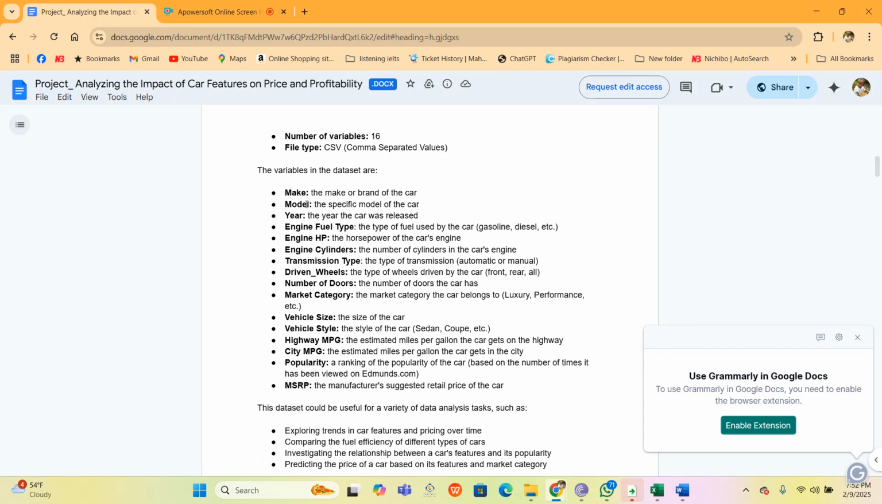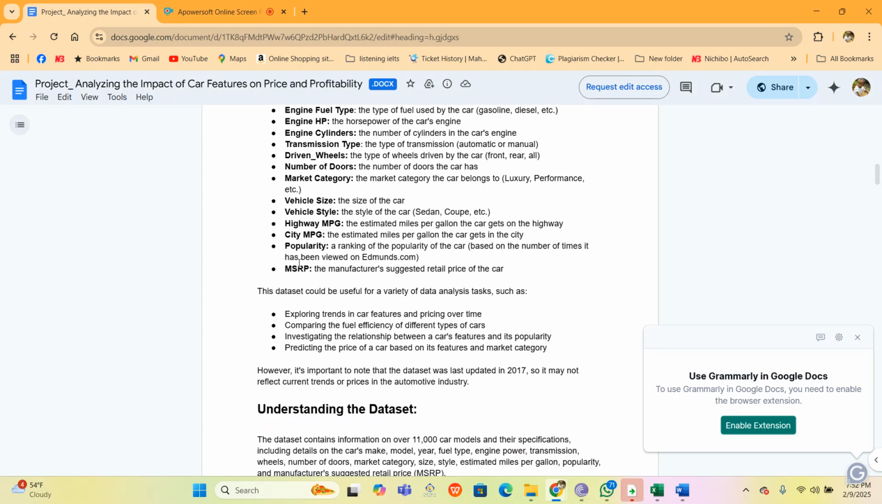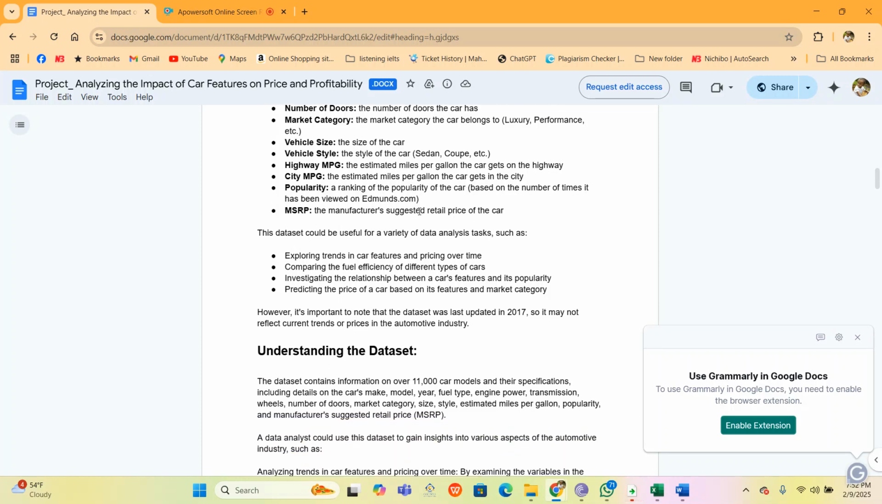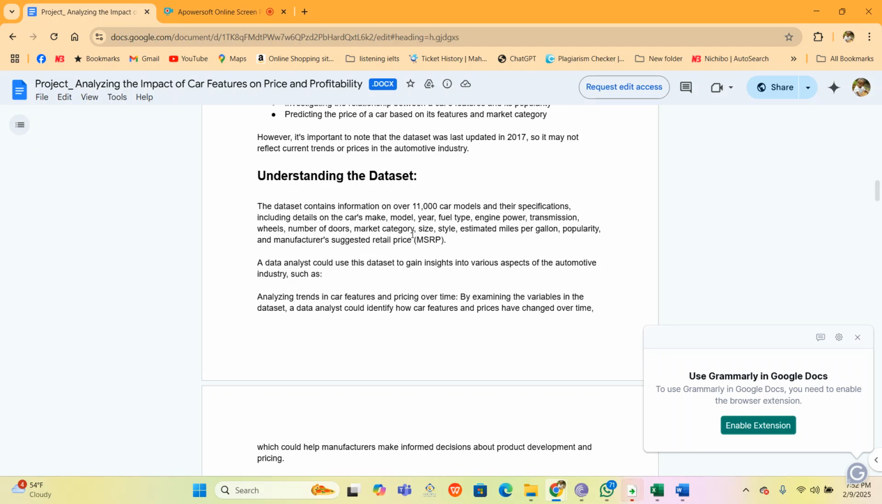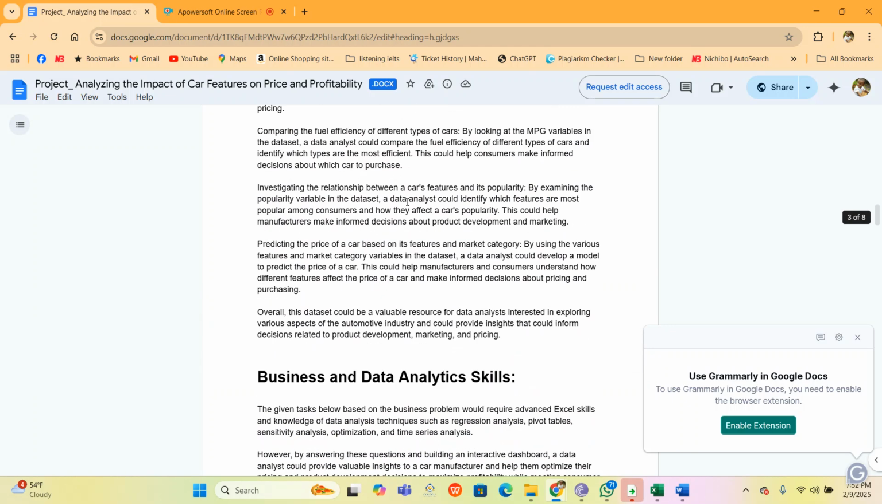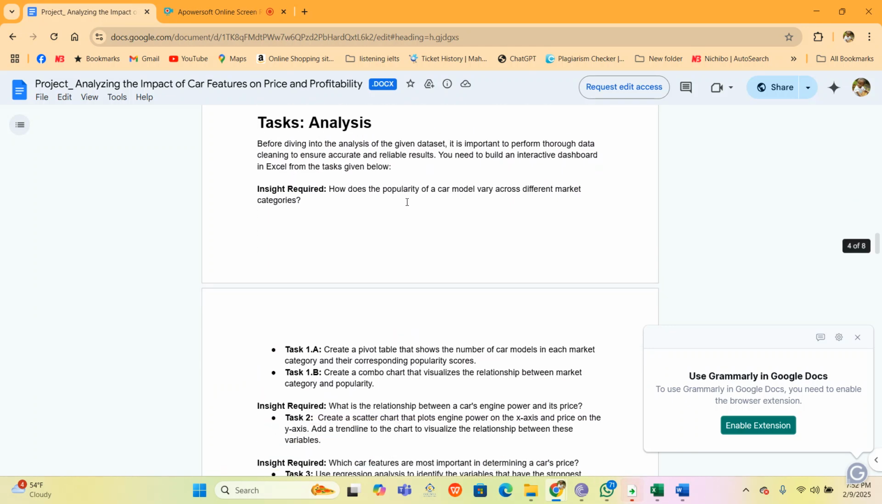Mainly it's make, model, year, engine fuel type, engine HP, engine cylinders, transmission type, driven wheels, number of doors, market category, vehicle size, vehicle style, highway MPG, which is mileage, and city MPG. These two are mileage. Then popularity, then MSRP, the road price for every car. They are given in MSRP. Okay, then understanding the data set, everything they have given.